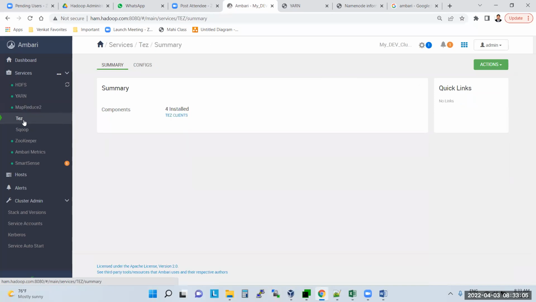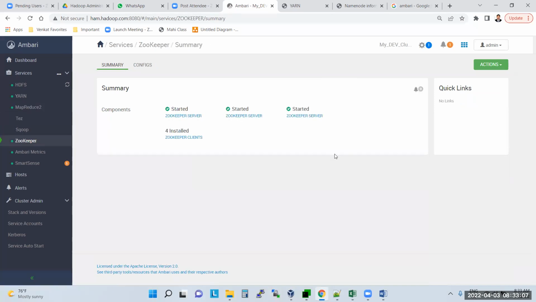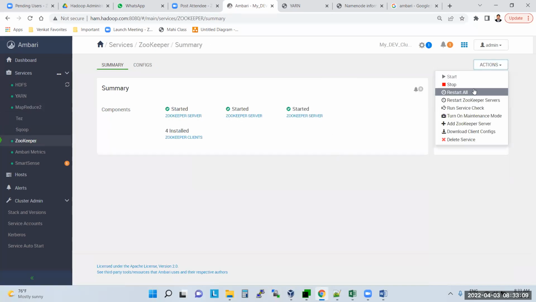Now come to ZooKeeper, actions. Here you have start, stop, restart all ZooKeeper servers, and run service check. Run service check means it will check whether the ZooKeepers are running fine or not. Then turn on maintenance mode, add extra ZooKeeper server, download client configuration, delete service. Anything you need to understand, tell me which option you don't know here. Okay, so this is fine.